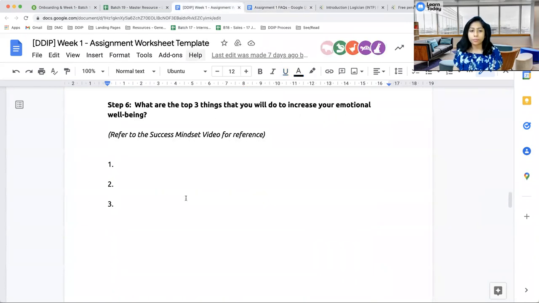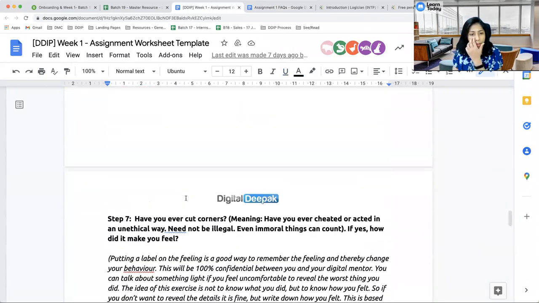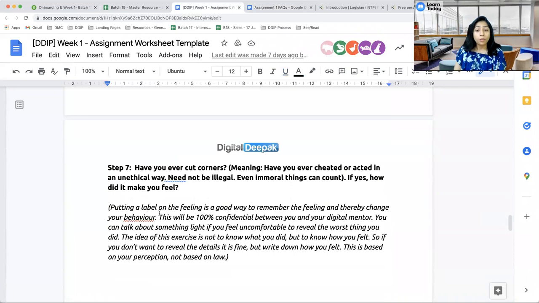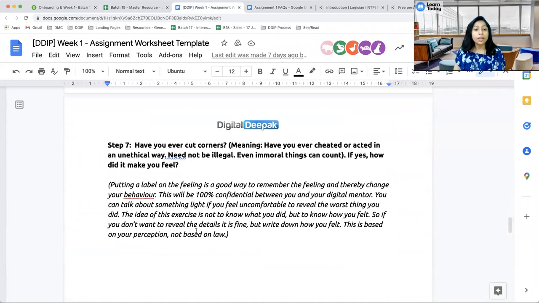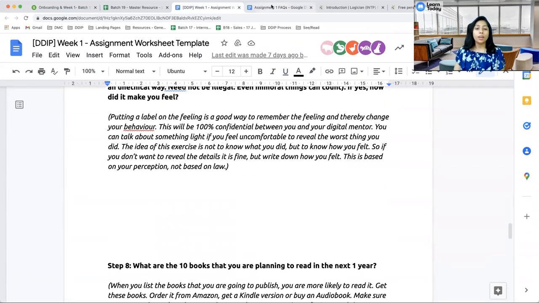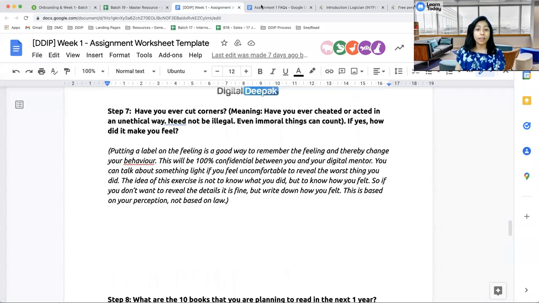That's fine. Now, tricky question for a lot of you, but it's not that tricky, honestly. Have you ever cut corners, which means cheated or acted in an unethical way? It doesn't need to be illegal. Even immoral things can count. If yes, how did it make you feel? So there are 2 parts to it, actually. First is letting out what was the activity. Second is writing about how it made you feel.